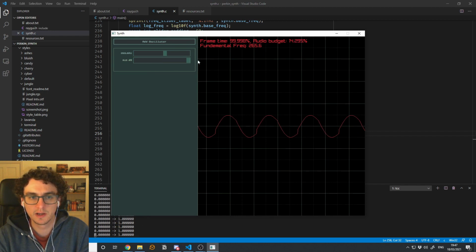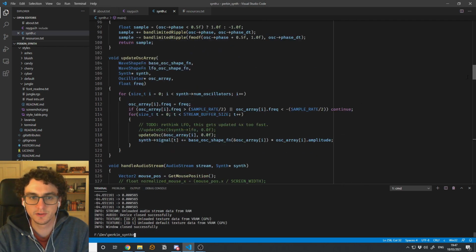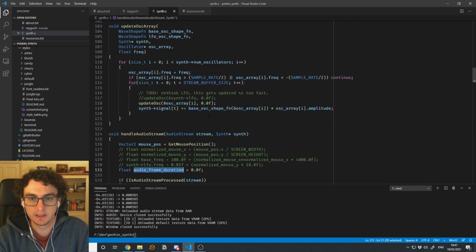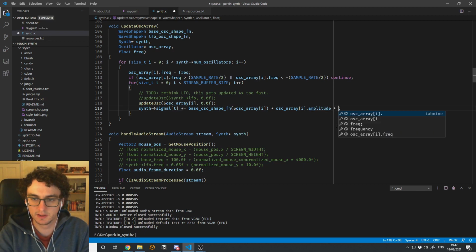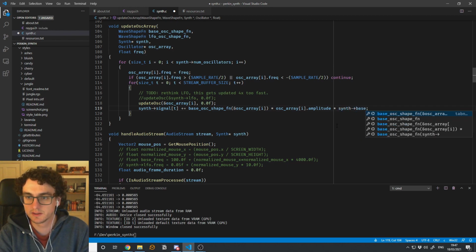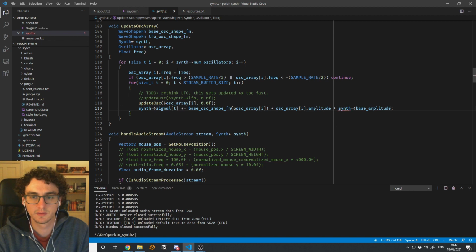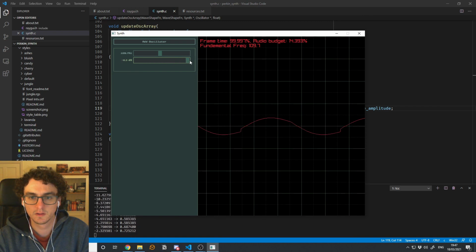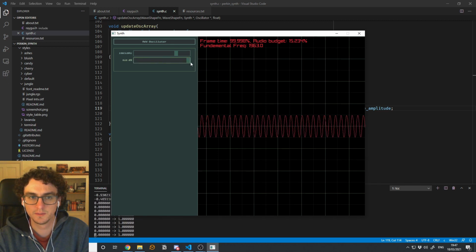So now we can have this set the overall amplitude. So when we're doing the handle audio stream, or maybe here, we can also times it by the synth bass amplitude. There we go.